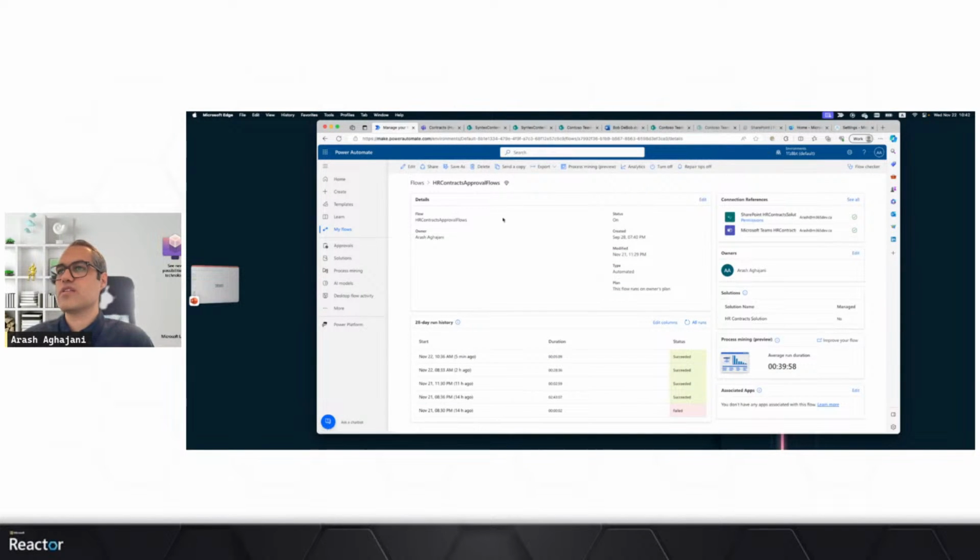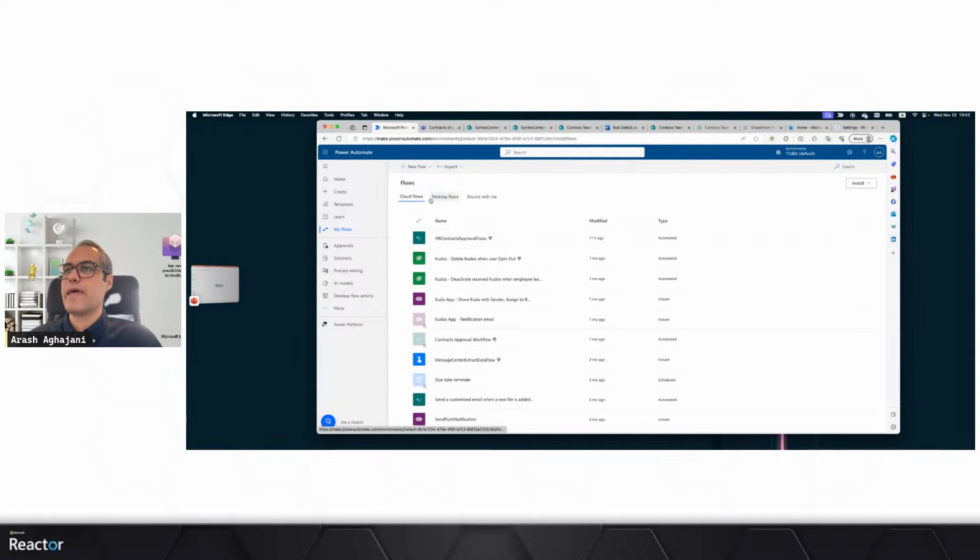So I will also give you the flow. I will put it in my GitHub maybe somewhere, and I will send you the link to access the flow. You need to have a ChatGPT.